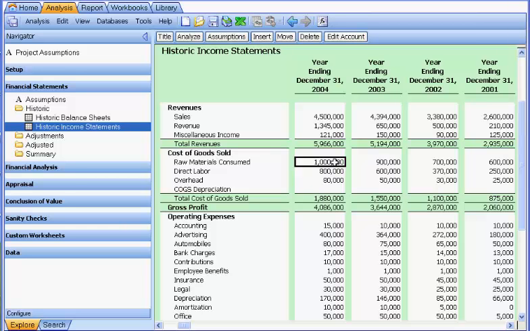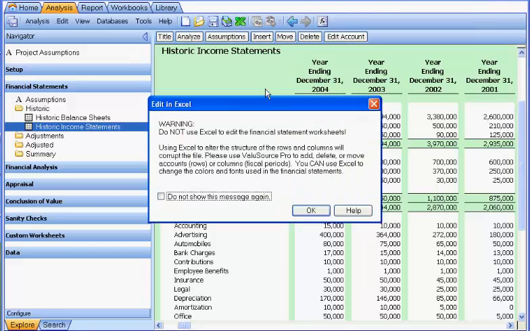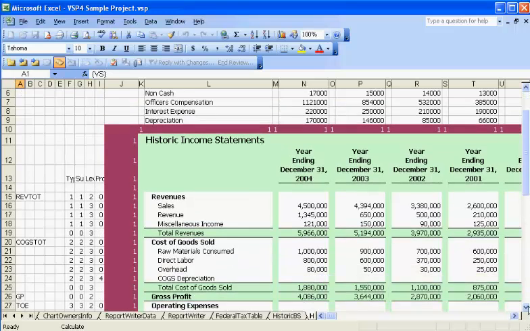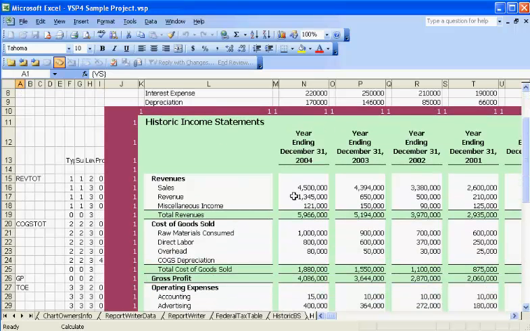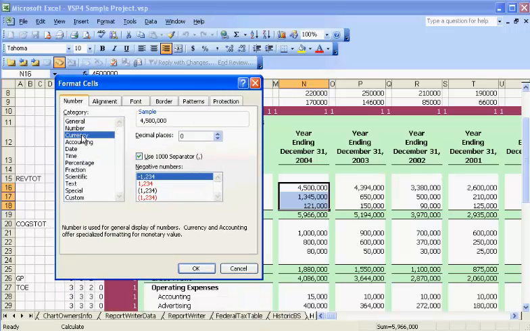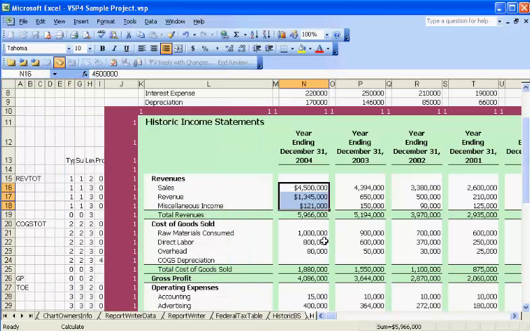As we said at the beginning of this tutorial, you can change the format of the financial statements, but we encourage you not to change any of the structure. So go to the financial statements if you want to change the formats and select Edit in Excel. Once Excel opens with the financial statements, you can make whatever formatting changes you'd like. For example, if you want to add dollar signs to the numbers, highlight the numbers that you want to add dollar signs to, bring up the cell formatting dialog, and select currency. When you select OK, you'll see the numbers now have dollar signs.